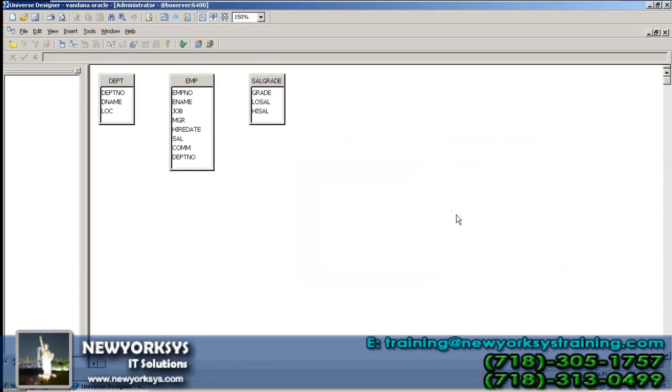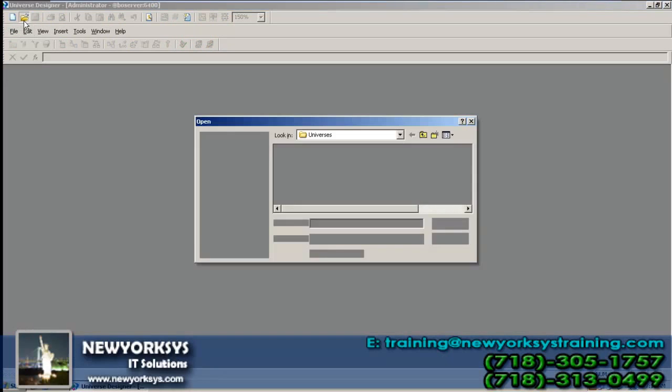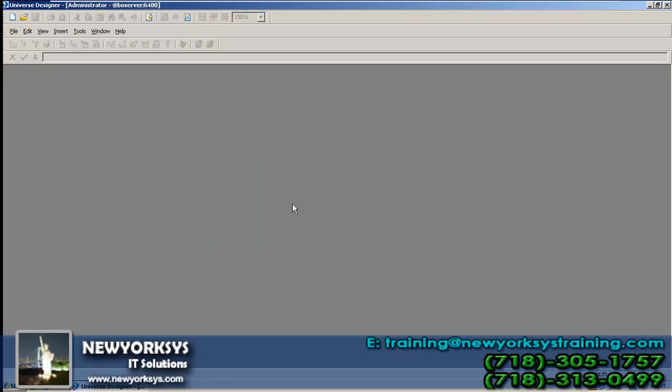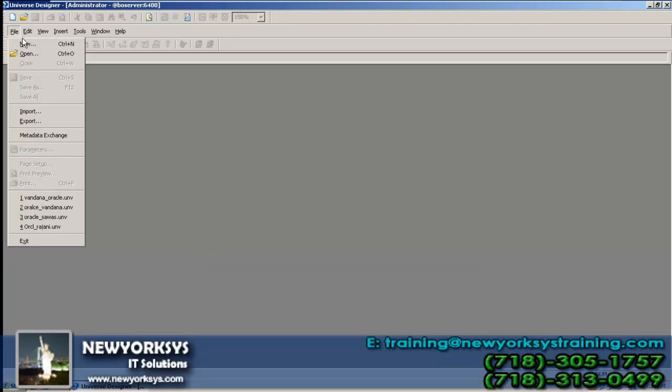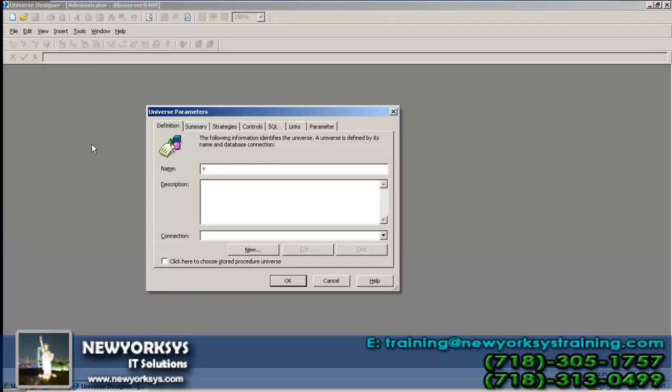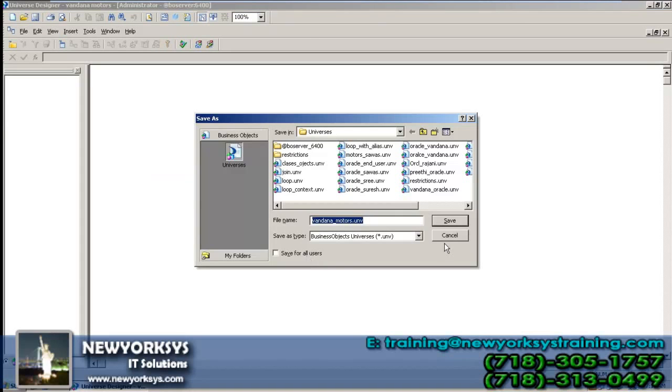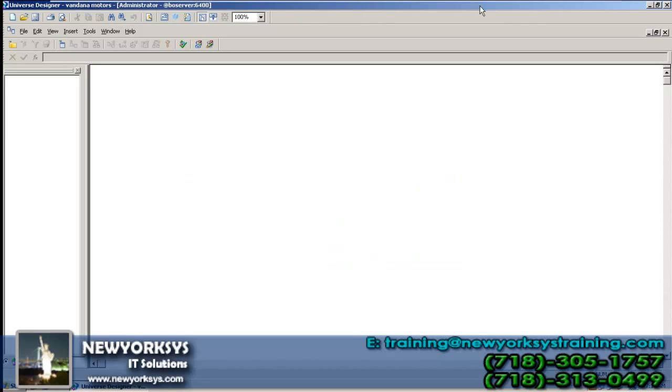So this is the way we can add the required tables to the universe structure panel, the right hand side structure panel. That is the second step of universe creation. That is for the Oracle client. For the Motor client, I'm creating the first step for the Vandana motors. I'm drop downing the connection. I'm using the any motors. Okay, first step completed. For this universe, second step.